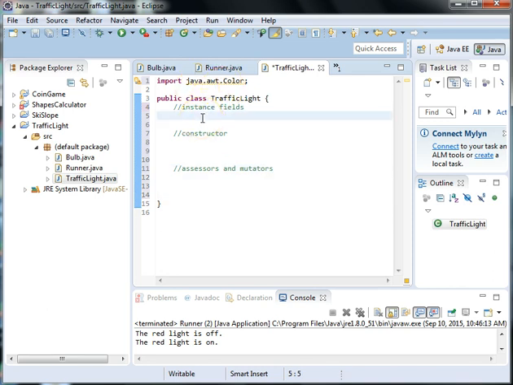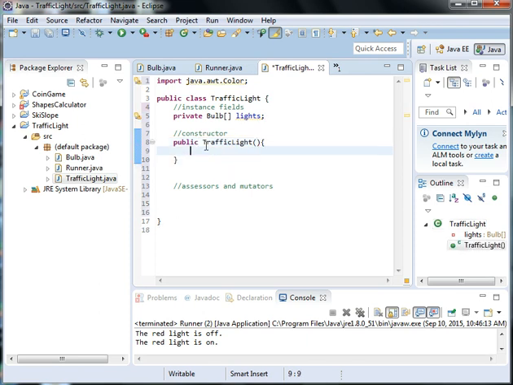Okay, so since our traffic light has three bulbs, we are going to build an array that will store the three bulb objects. So we'll say private bulb, and a Java array is initiated by an open and closed bracket. We're going to call the array lights, and we'll add the bulbs to the array when we create an instance of traffic light. So down here in our constructor, we'll say public traffic light, and then lights is equal to new bulb, and we'll set the size of the array to 3.